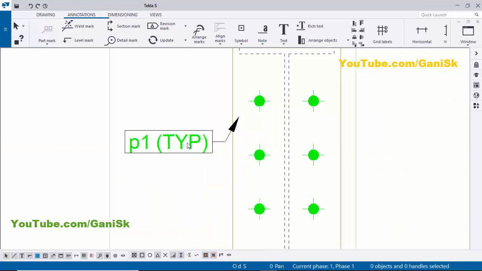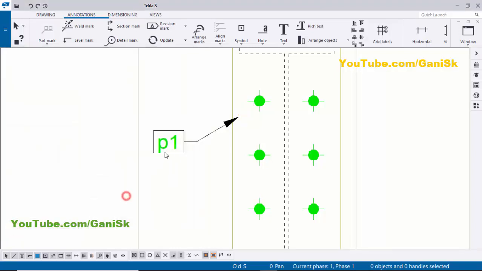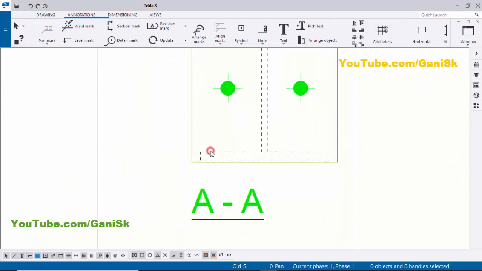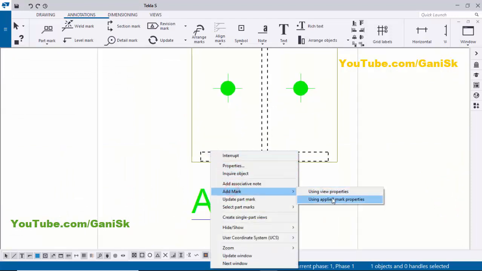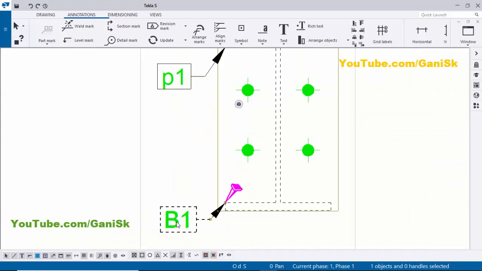We don't require this typical symbol, so double click on it, select this typical, remove, click on modify, apply, OK. You'll get like this. Now coming to this I section profile, select it, right click on mouse, add mark and applied. Click on here and place it like this.